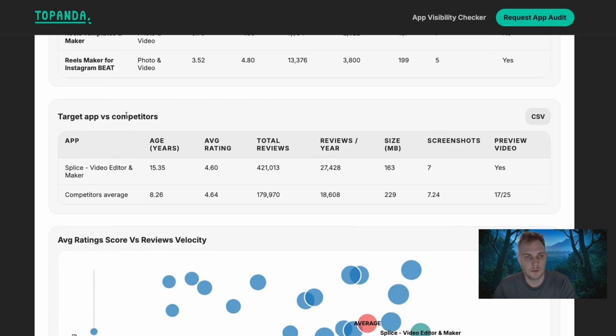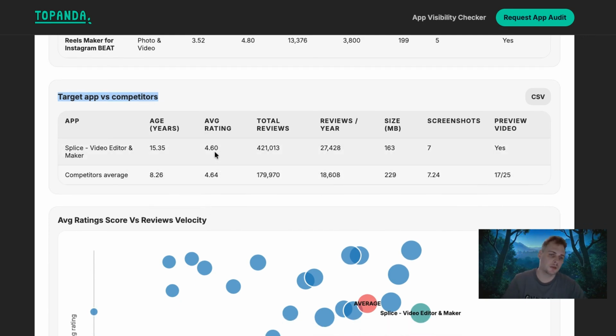Then you also have your target app, like Splice, against the average of the competition. So you can compare yourself against the average. You can see that your average rating is more or less okay. The amount of total reviews is much more than the average, more than twice. Reviews per year, you're also ahead of the competition. Size is good. Screenshots and video, you have a video, as do 17 of the 25 competitors that you added.